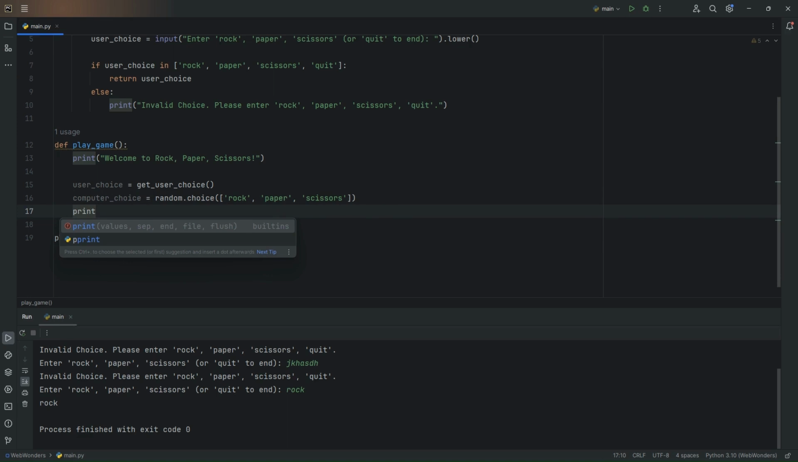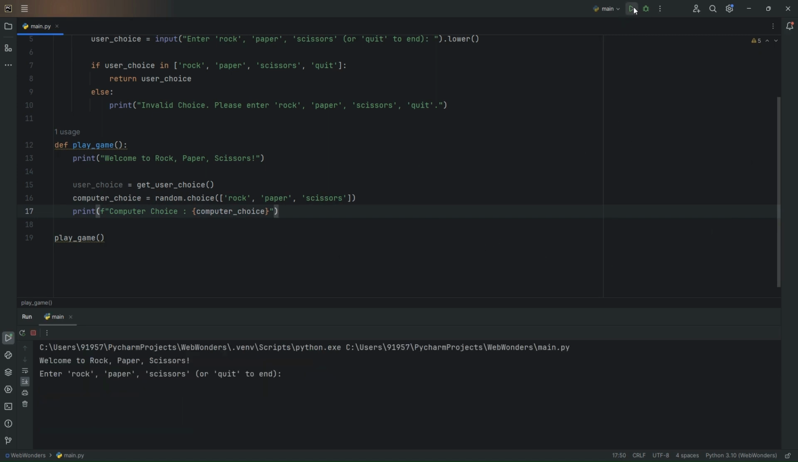Now, let us print the computer choice as an output, so we can understand if the computer really chooses randomly. And you can see I have used a formatted string in the print statement. We have written the variable in curly braces. Let us test it now. User has entered rock and computer choice was paper.